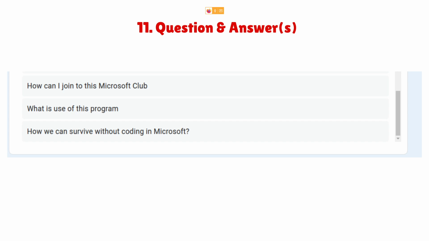So that's the thing. Or you can learn about cloud, but there will be a slight short scripting involved, but it's not that much coding. So this is how you can survive in Microsoft without coding.